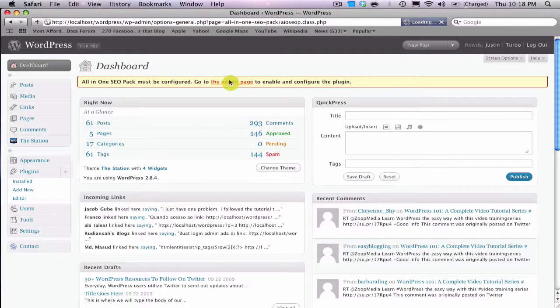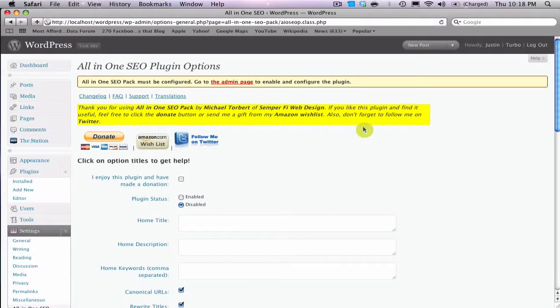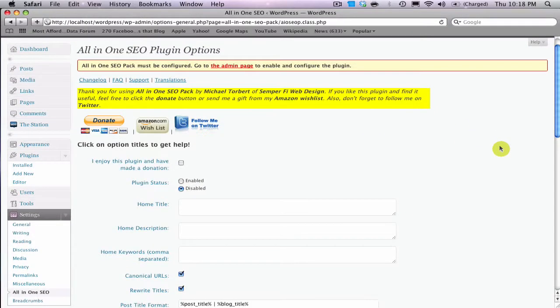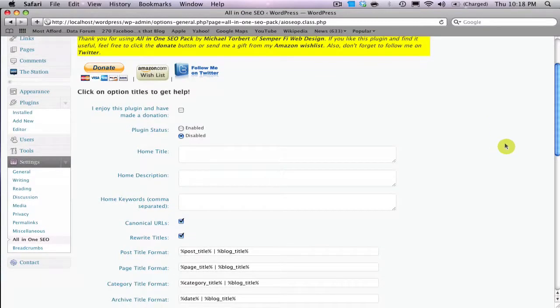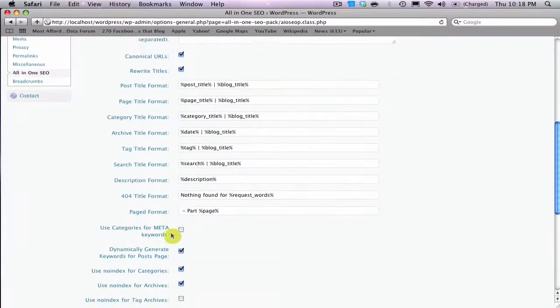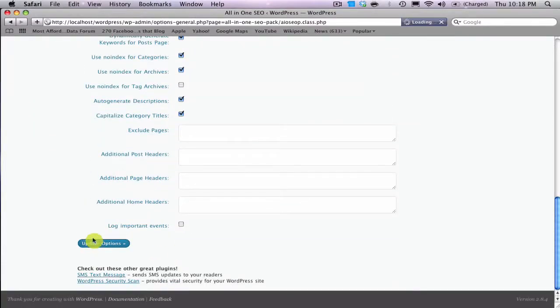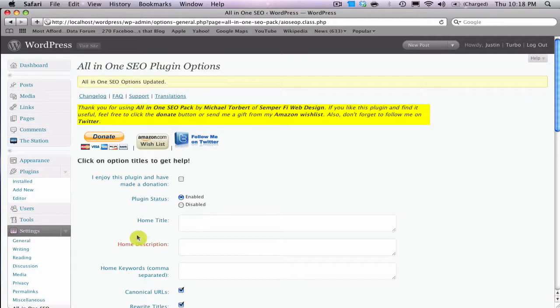So go ahead and click on the admin page and it will take you to the controls for the All in One SEO Pack. The first thing you'll want to do when you get to this page is change the plugin status from disabled to enabled, and that'll make sure that the plugin's actually running. And if you want, before we do anything else, just hit update, and that'll make sure that your plugin is now enabled.